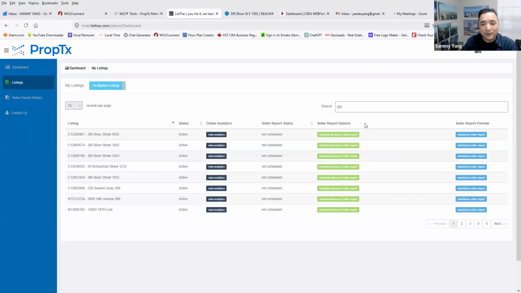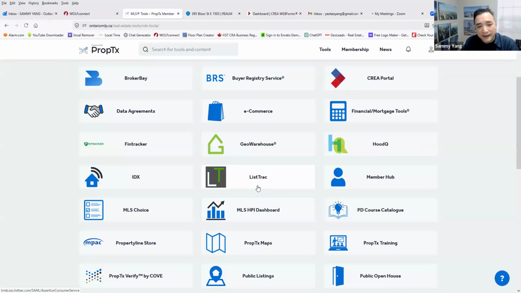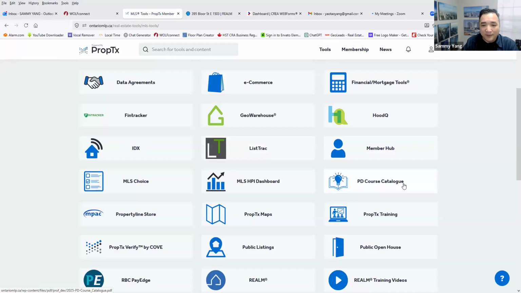It's a very beautiful, professional report. So that's the one I think you should use if you're the listing agent, List Track. And the Member Hub, remember we already talked about. If you see the Member Hub, that means you need to pay the fees.